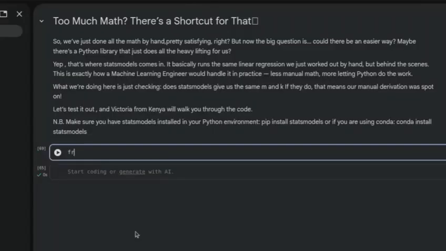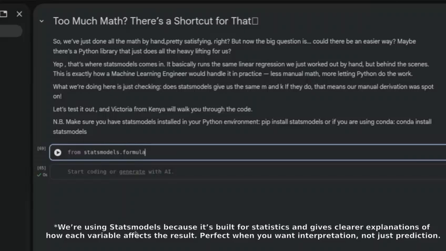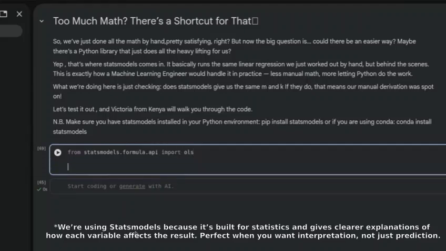Shall we? All right, let me walk you through this code as we go, nice and easy. For my first line, I'm importing OLS from Statsmodel. OLS just stands for ordinary least squares, which is the tool that helps us fit a straight line onto our data.